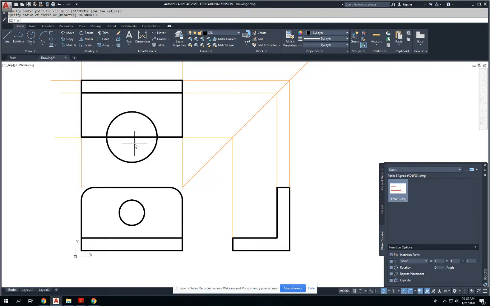Now I use trim, TR for trim. And with trim, pay attention to what it's asking you to do. It's asking you to select cutting edges. Well, I want to get rid of this half of the circle. This line will trim that circle right there in the center to allow me to get rid of this half. I also want to get rid of this middle portion of the line. Well, this circle cuts that line exactly where I want. So both of these end up being trimming edges.